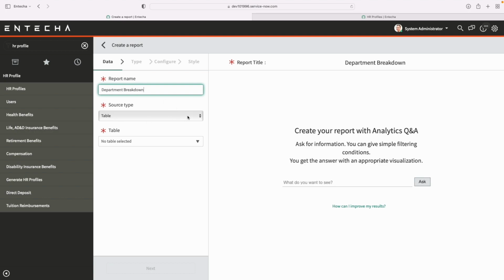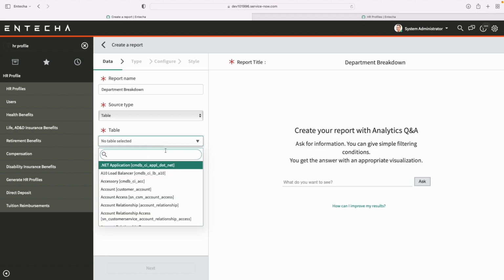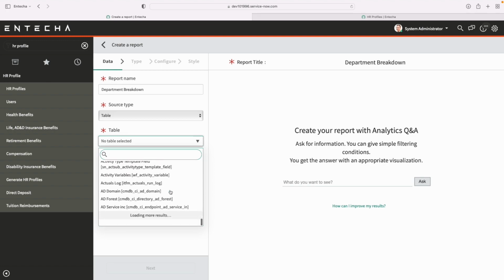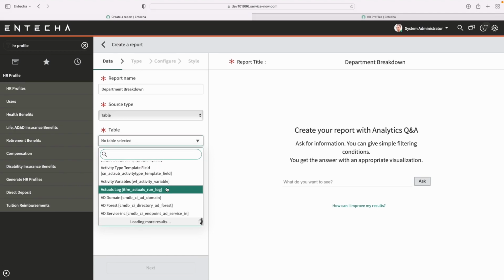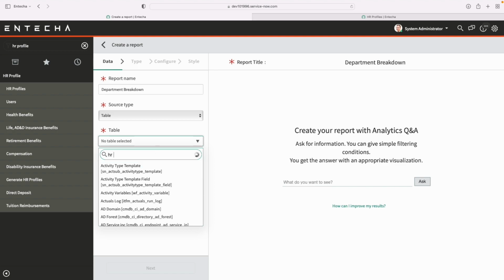The source type is table, like we said before, and the table that we're going to select is the HR profile table. So let's search for HR profile, and as you can see, that's come up straight away. If we remove that, just to show you what else is there, and this is slightly skewed because I've got the system admin role, you could endlessly flick through this list to find all of the various tables within ServiceNow. So let's choose the HR profile.